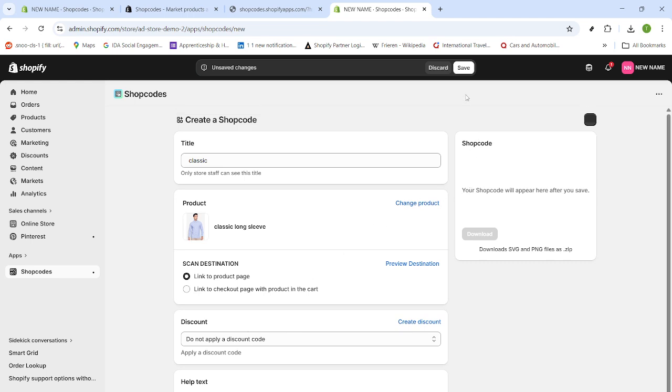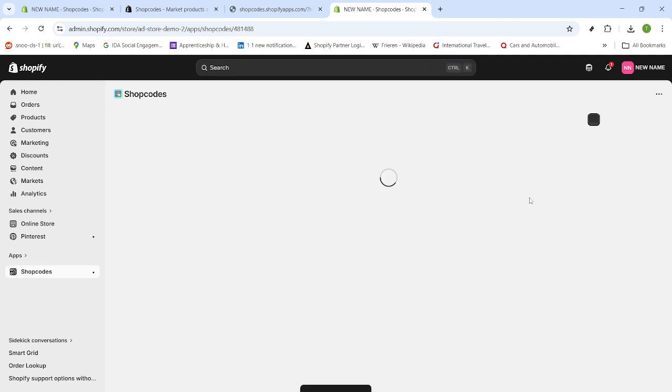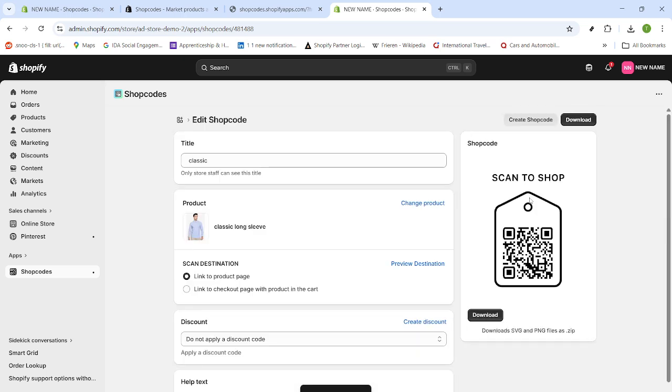Now set the scan behavior. Click Scan Destination to reveal the options, then choose Discount. This setting is great for promotions because it can automatically apply a discount when someone scans the code and checks out. It's a smart way to track redemptions and encourage conversions from print materials or in-person displays.